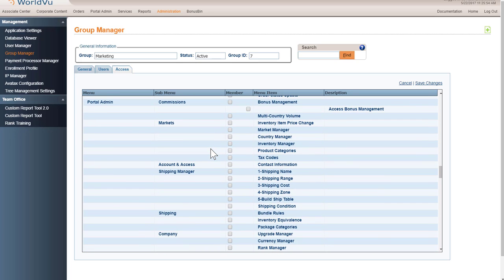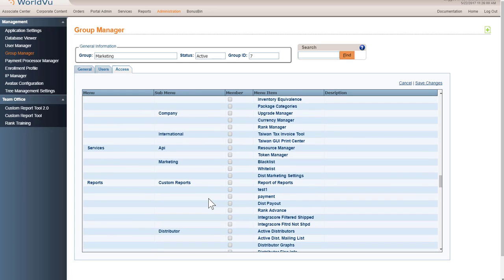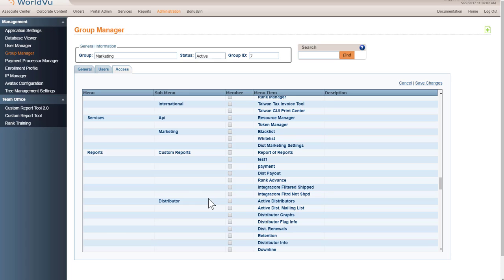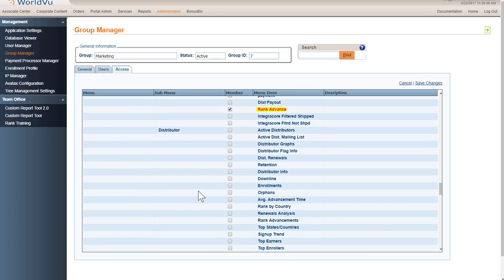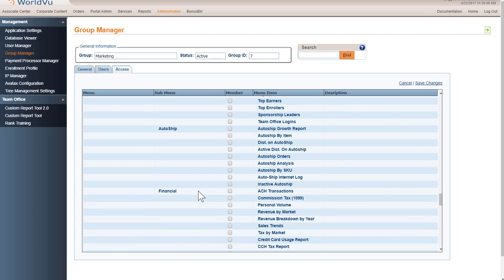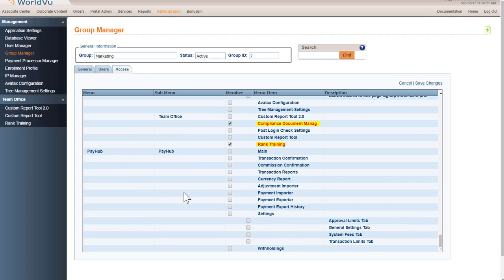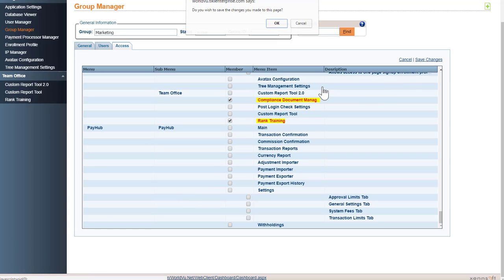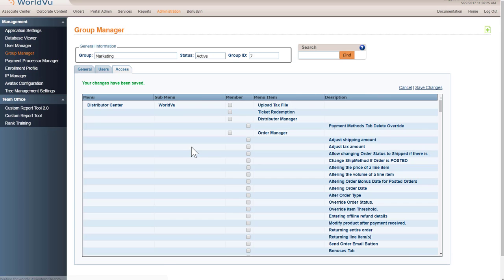I'm going to go to maybe country manager, maybe some custom reports like rank advancements. Your marketing department might need those. Some stuff they want to put in the team office as well, so they can have access to those.